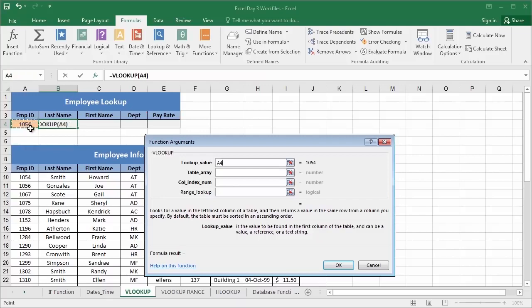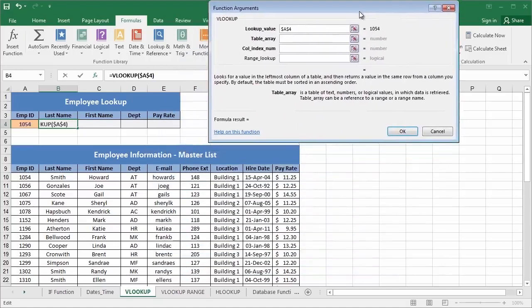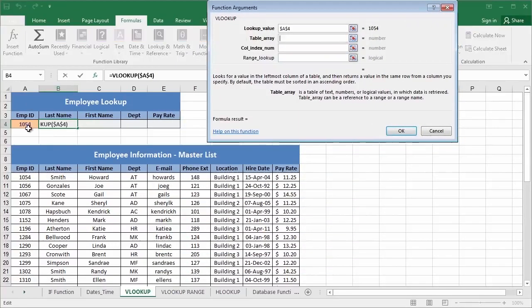So we're going to give it a click. And because this is the only cell, we're going to go ahead and absolute reference it just for good measure. Remember, we absolute reference by tapping the F4 key. The next thing it's asking for is the table array. Not sure what the table array is? Boom, right here. Table array is the table of text, numbers, or logical values in which data is retrieved. This is where we're searching for not only the value we're looking for, but the outputs we want. So essentially, that's all of this.